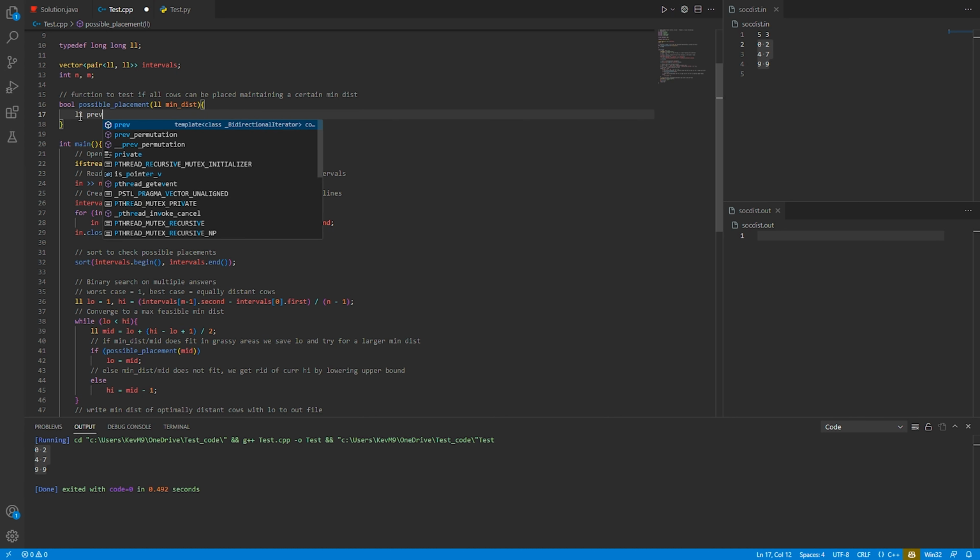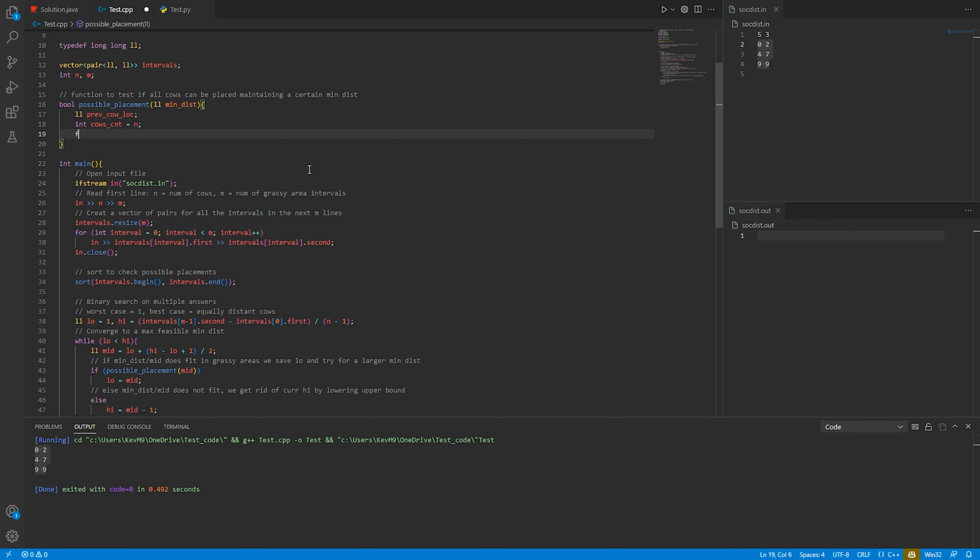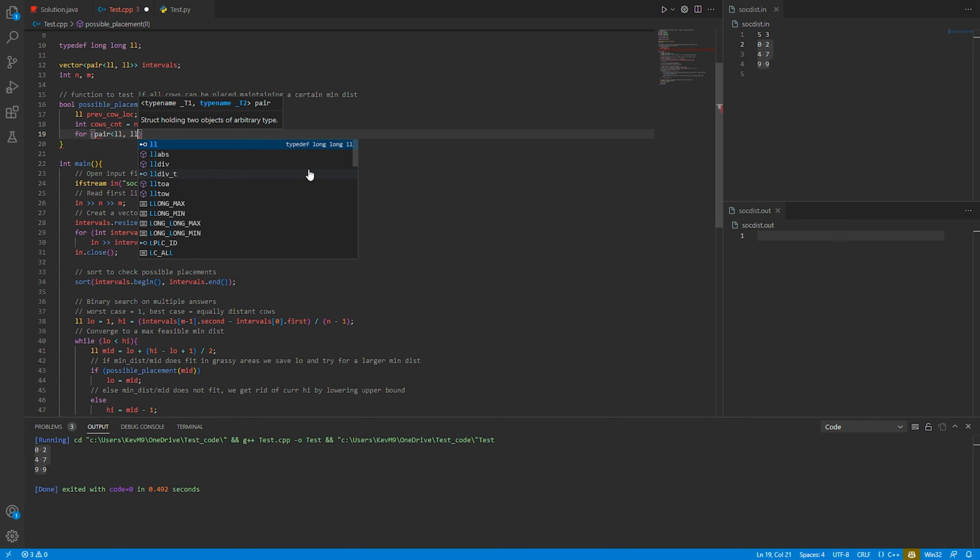So we're going to use previous cow location. I'm just going to initialize it like this. And I want to use a cows counter, which is n, right? So I'm checking each time if this is less than or equal to 0 at the end. If the cows counter reaches 0, we return true. If it doesn't, then we weren't able to place all the cows, so we return false. So I'm going to iterate through the interval pairs of long.